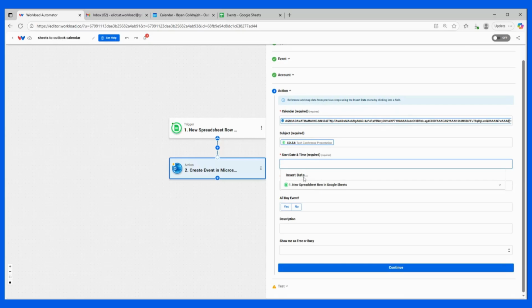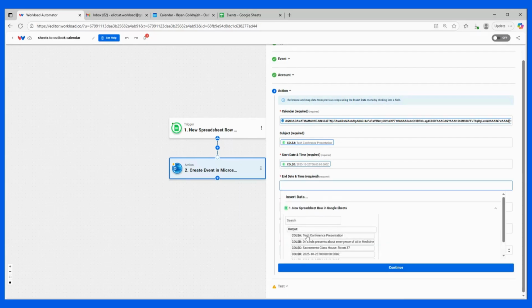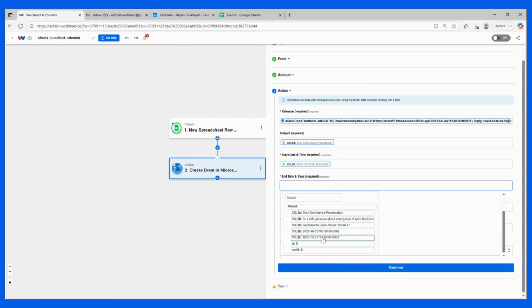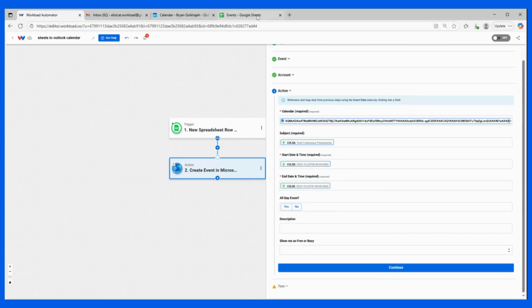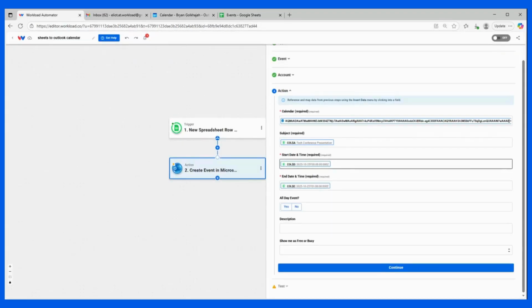The start time is coming from column D of our spreadsheet. The end time is coming from column E. However your spreadsheet is set up is going to be how you map it onto the Outlook calendar. So you would have to create a spreadsheet that had these same fields.